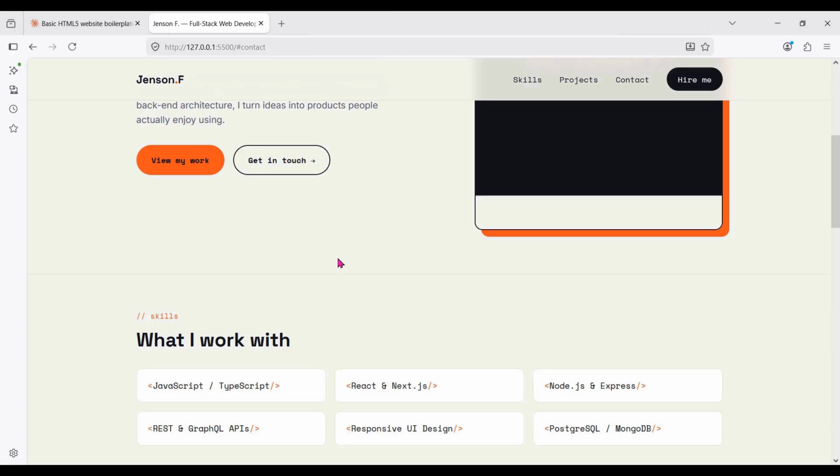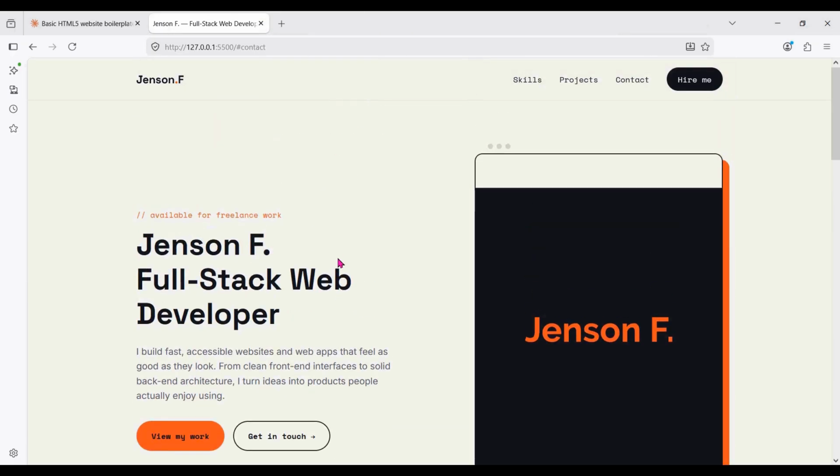That's our first draft of Jensen F's portfolio, live in the browser, built with just 2 prompts. In the next episode, we'll go section by section and refine everything with follow-up prompts until it looks truly polished.